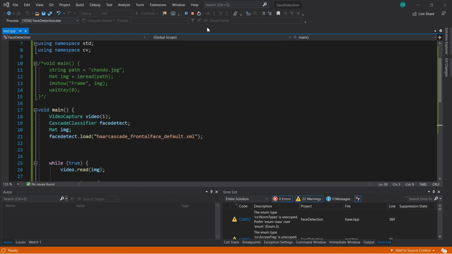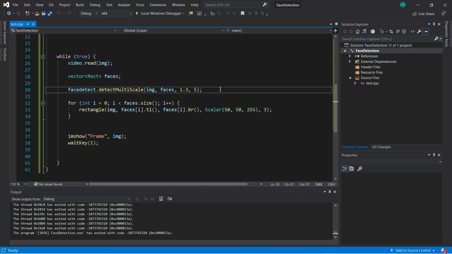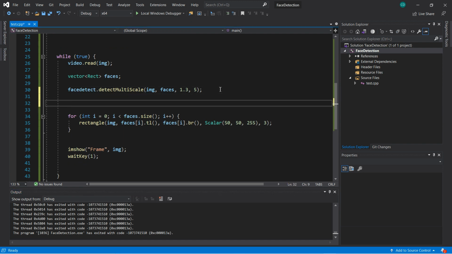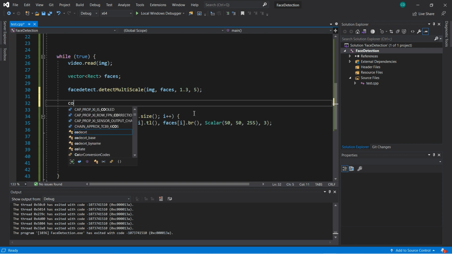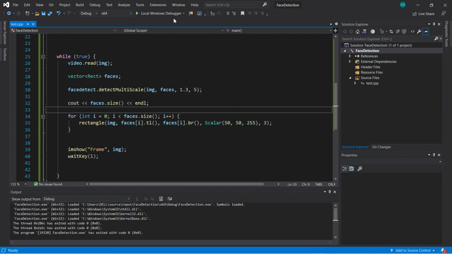Cool. So now let's find out how many faces are detected. For that, we are going to check the size of the faces, how many there are. You can print it. Let's say cout, and print the faces dot size, that is the length of the faces, meaning how many faces are detected. Now if I run the code and also show another face, we can count that.